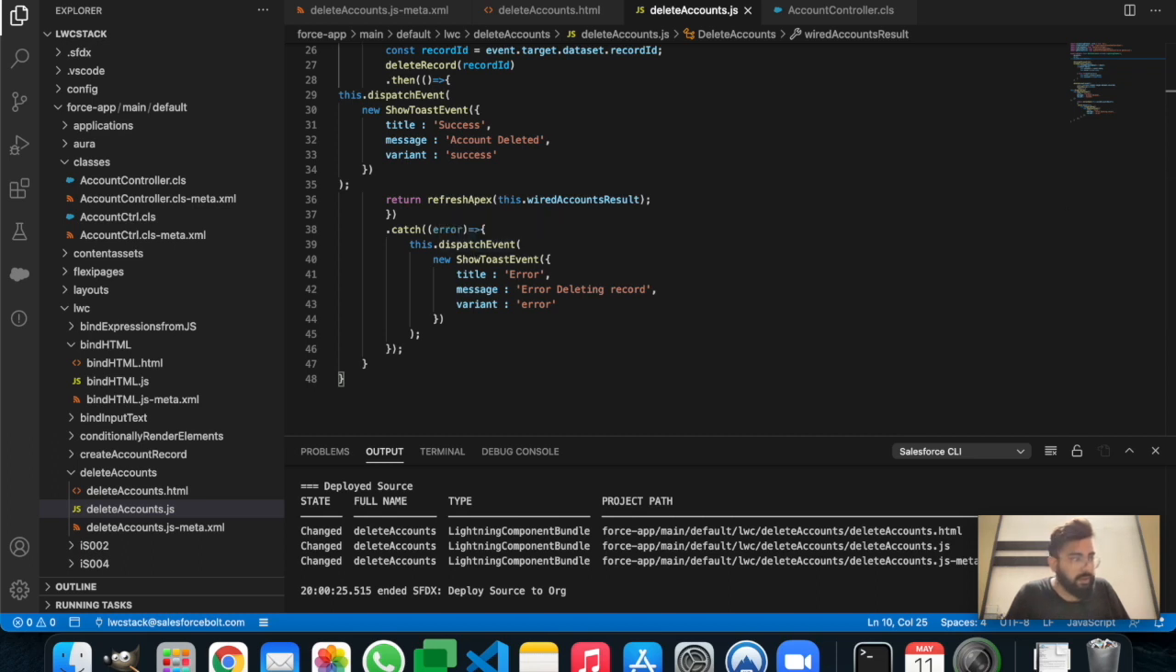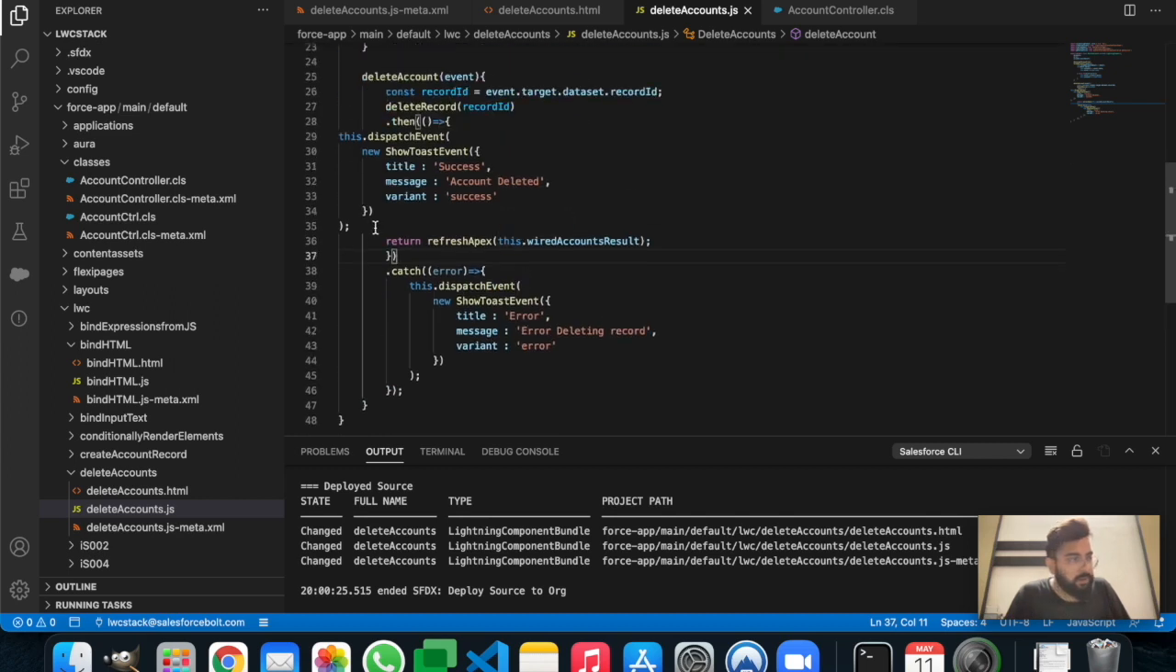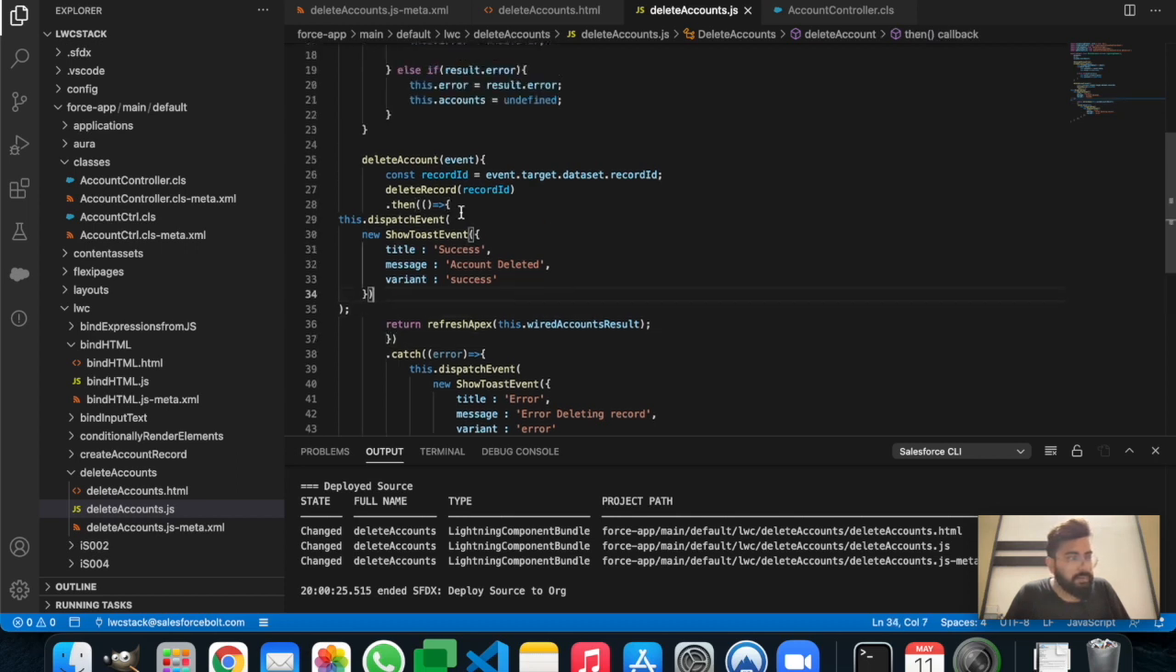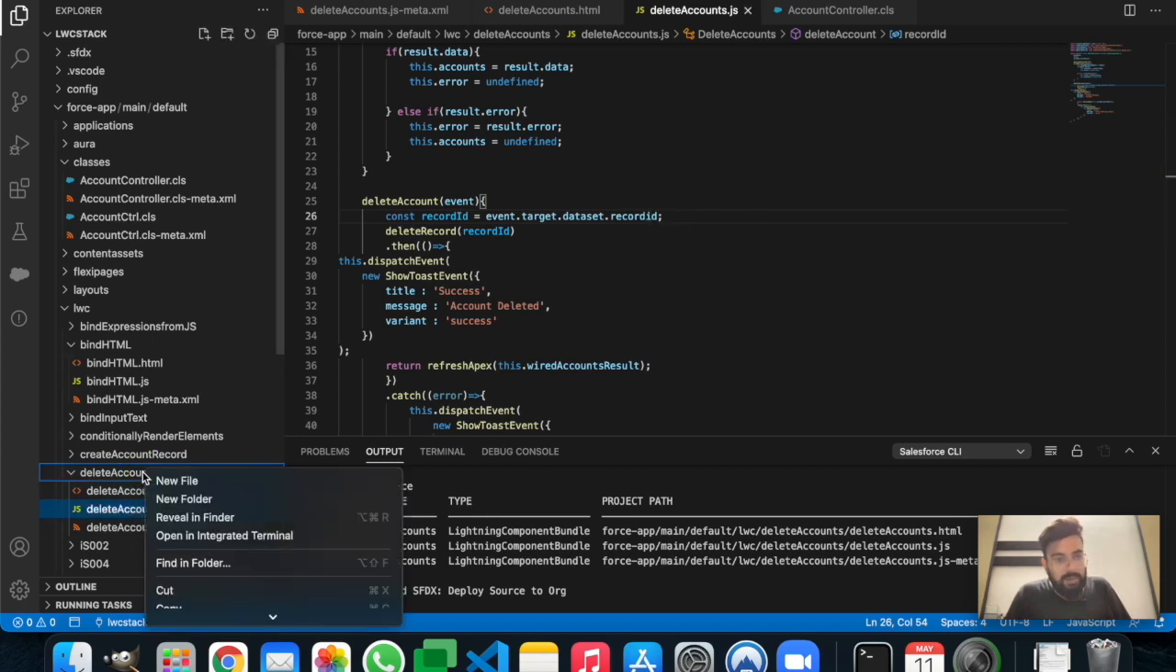Okay, let's check the JavaScript part again. It will return the wired account result. Okay. So this is also fine. Okay, so guys, I think this was the case sensitivity issue. The record ID should be recordId. The I should be small here. Let me just deploy it one more time.